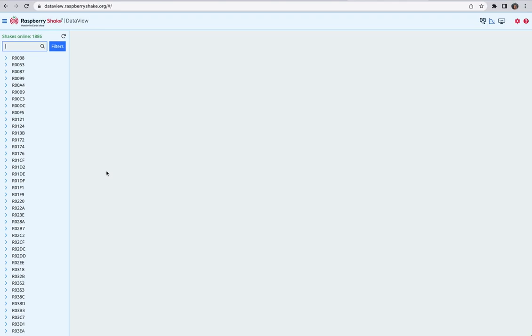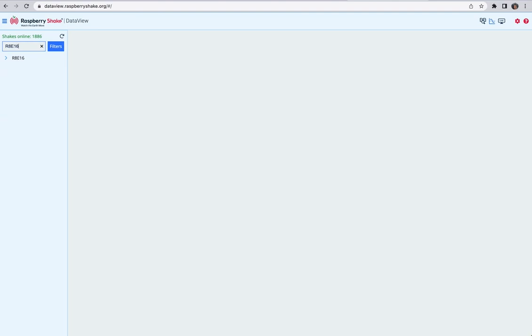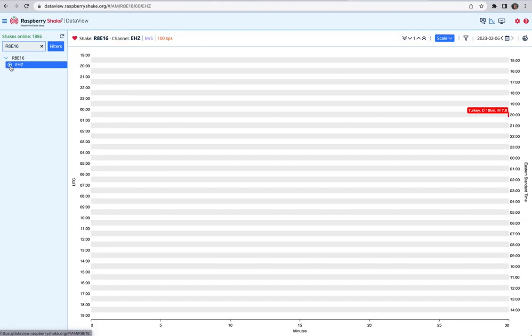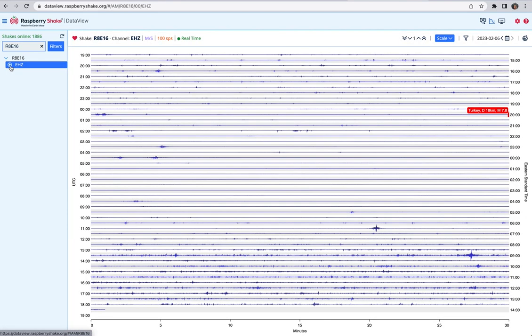All right, I'm going to show you how to take a quick look at the data in case you want to show your students the data from the seismometer that you've got running. So this is the station in Powell Township, called R8E16. And I'm on this Raspberry Shake page, dataview.raspberryshake.org. The data should be stored here for about 30 days, so you can go back a little bit to see older earthquakes.